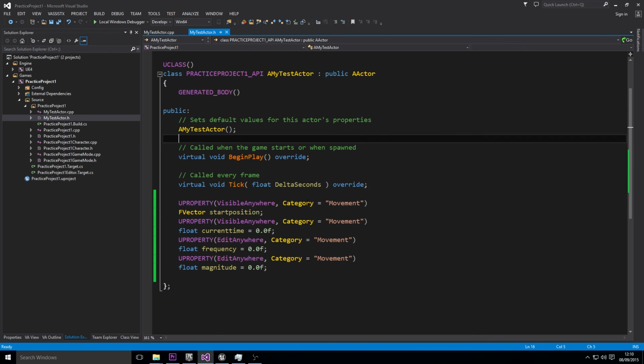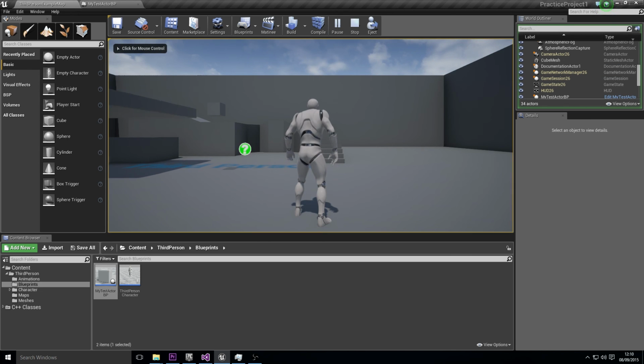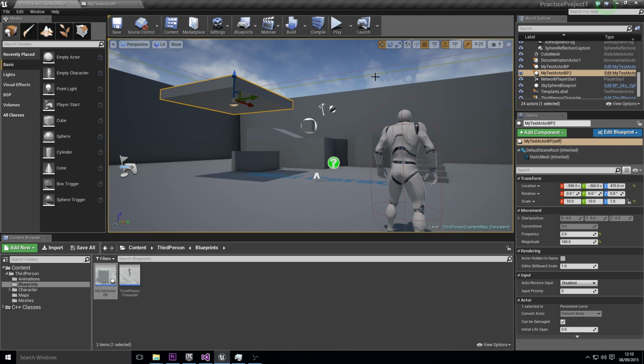So for now, I want you to just add that stuff, add an actor and just get it running so that you've got this moving platform thing, and then we'll start doing something a bit more interesting with components. So just carry on with that.